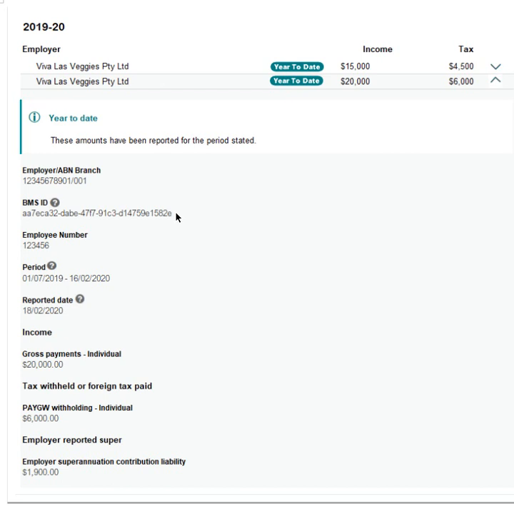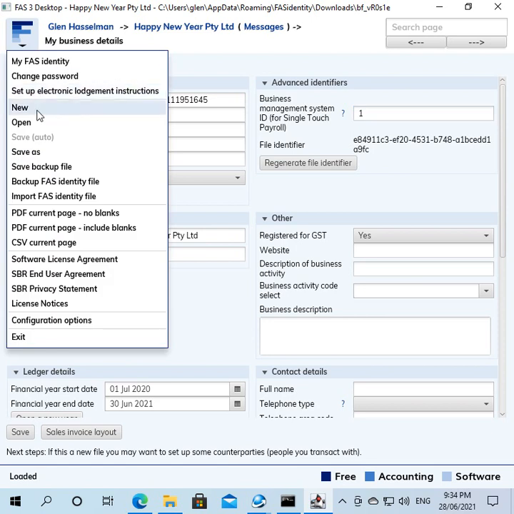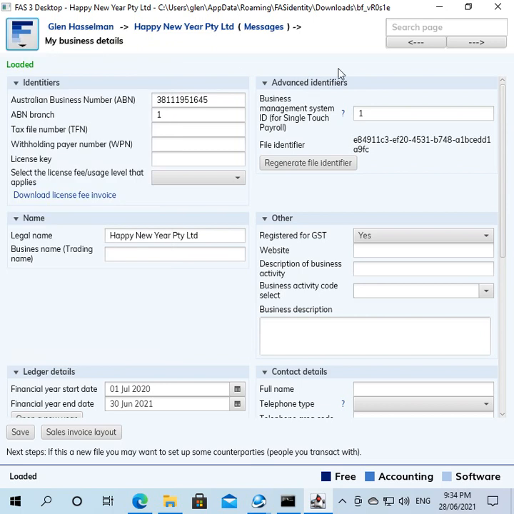Now, first thing to point out here is with this Business Management Systems ID, it's just one, and if we looked at the MyGov, we could see that the Business Management Systems ID was this big number here. So this relates to that second line on the list of income statements here. So if we wanted to zero out that 20,000, we would need to get that BMS ID. Now that's likely to have been lodged with a software that wasn't free accounting software, because free accounting software defaults to BMS ID 1. But we can set that BMS ID up over here. So we can just go and set that up.